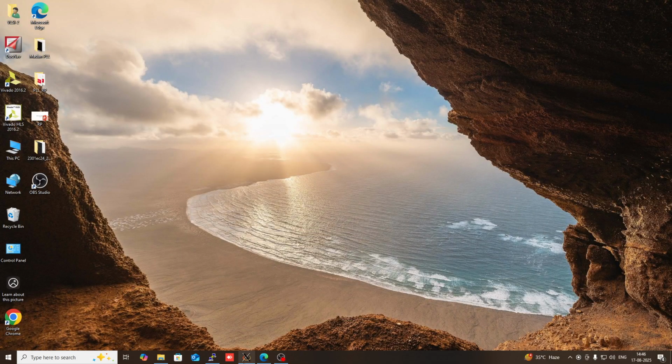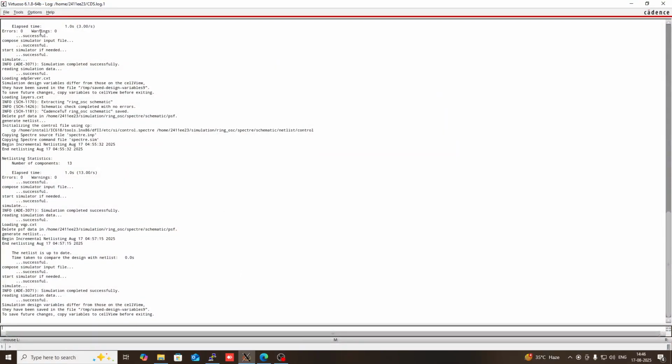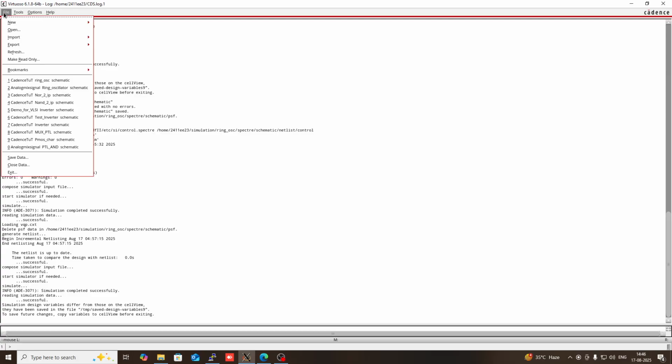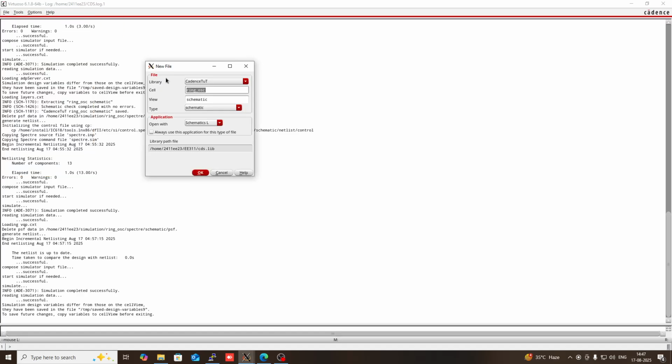I am Madan Kumar Jha and in this video I am going to explain how to design a 5-stage ring oscillator in Cadence Virtuoso without instantiating the cell view. In this video I will create the 5-stage schematic in one workspace. Go to New, then cell view, ring oscillator, in library Cadence tutorial. I am going to design a 5-stage ring oscillator.